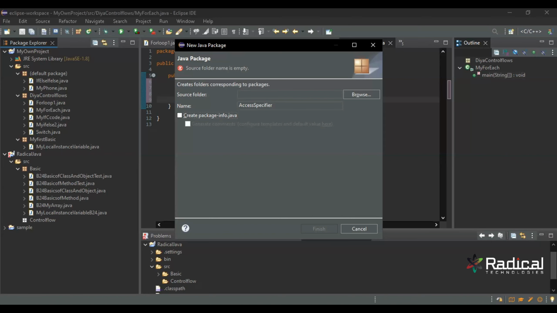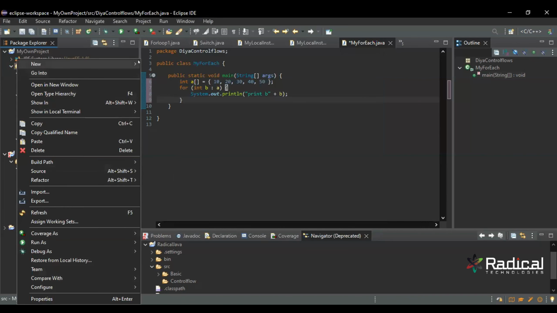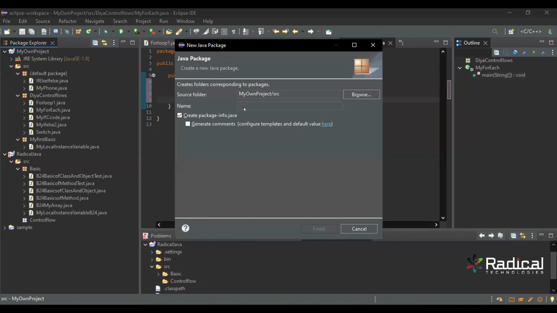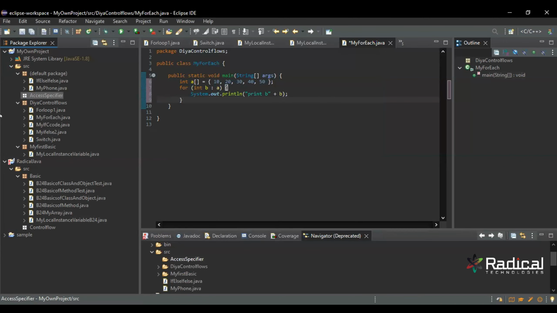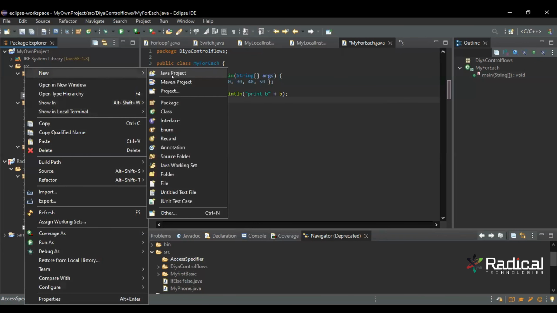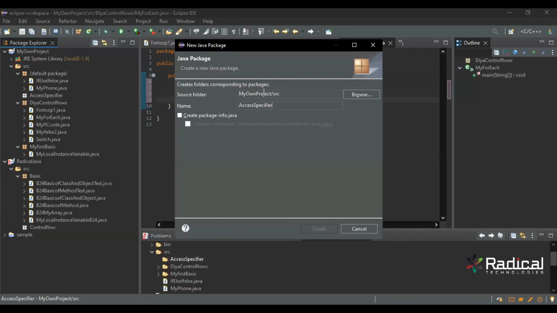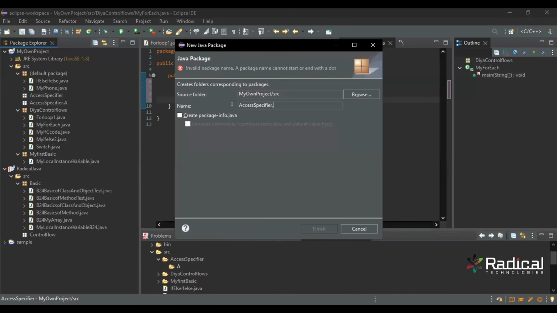So I will say go into my own project, the project above. Here inside the src, create a new folder. Let's see if you are able to create or not. Cancel, right click, new package. See, you can see my own project slash src, which is not coming in your Java project. Access specifier, uncheck the checkbox. Click on finish. Right click on access specifier, A, correct, finish. Again click on access specifier and package and put B, and now you can proceed with the coding.